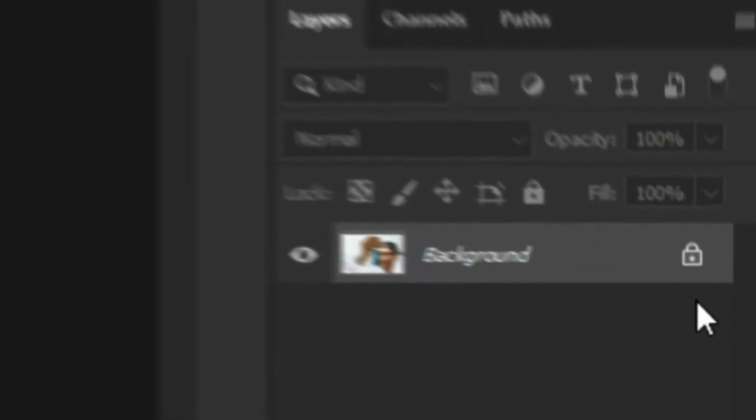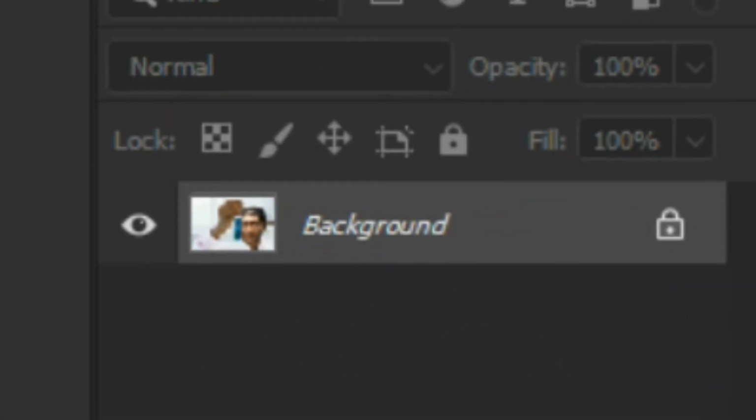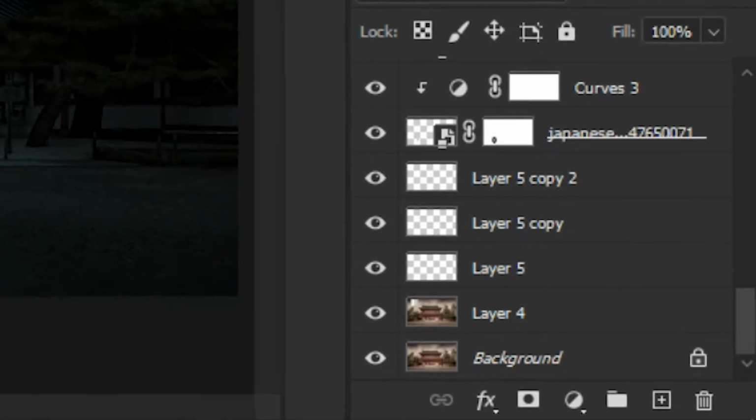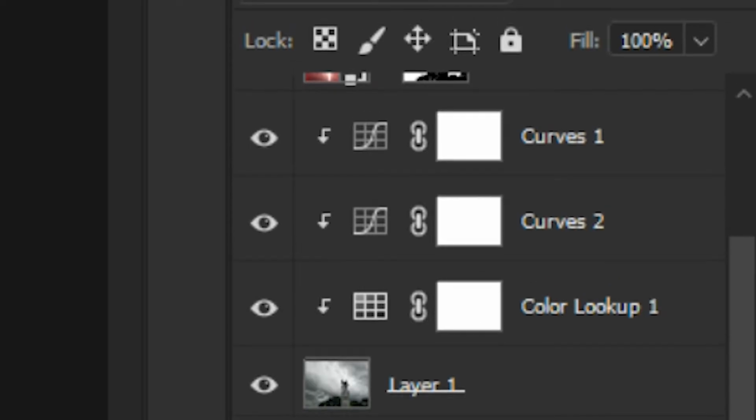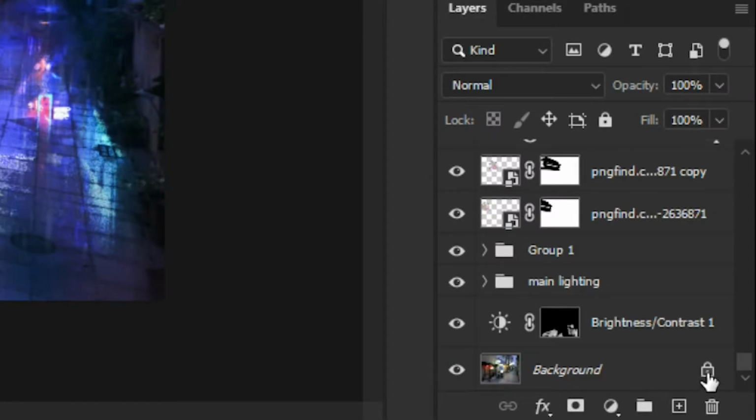Oh, and what is this? Do you see this padlock? That's right, that means this layer is locked. Photoshop usually locks the very first layer of your image to prevent any, let's just say, unwanted accident.